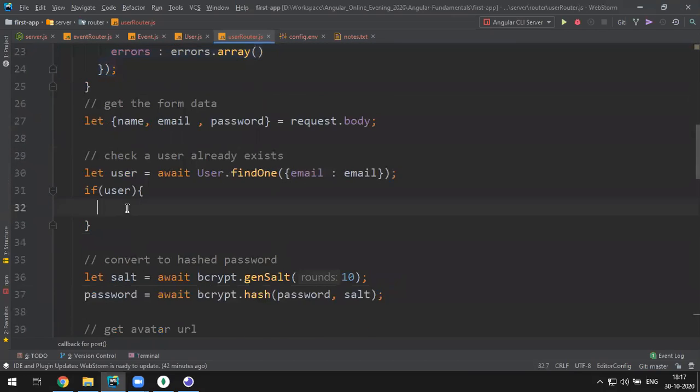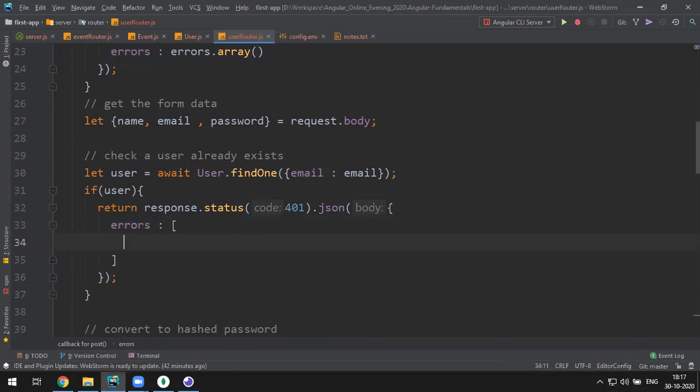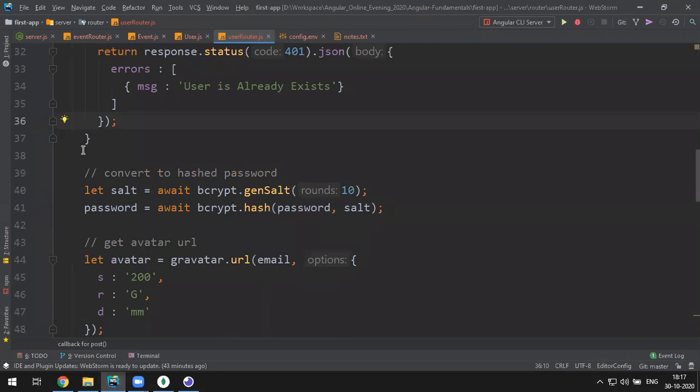Copy that, I'll paste it. Yeah, response.status 401, errors. Let's take an array, and in that the message will be user already exists. Okay, so if the user is there, it will just come out of the function because the return statement is there, no? It will come out, and you get this error message. If not, just continue with the next line. Okay, so that check you have to do.